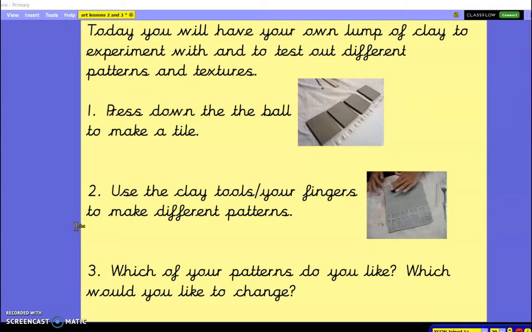So what we would like you to do today is, some of you might have clay at home. If you don't, that's not a problem. You could either have a go at making your own Play-Doh or using Play-Doh that you've got at home, or you might want to make a go at making your own salt dough as well. So we've attached some different recipes for how you can make these things at home. And what we'd like you to do, either with your clay or your Play-Doh or your salt dough, is you're going to test out different patterns and textures.